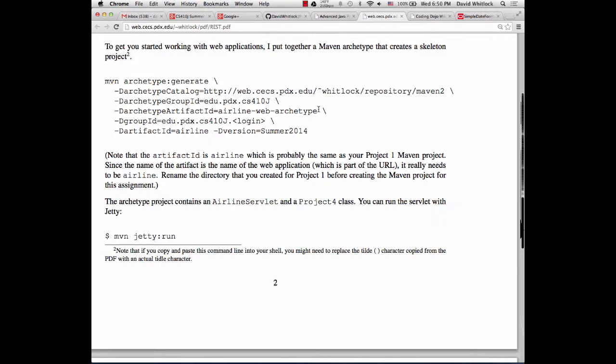Okay, so we looked at project 4, the assignment. Now let me walk you through what the archetype gives you. Just the same way in project 1, I gave you an archetype for getting started. Here in project 4, I gave you an archetype for getting started, and you can work from there.